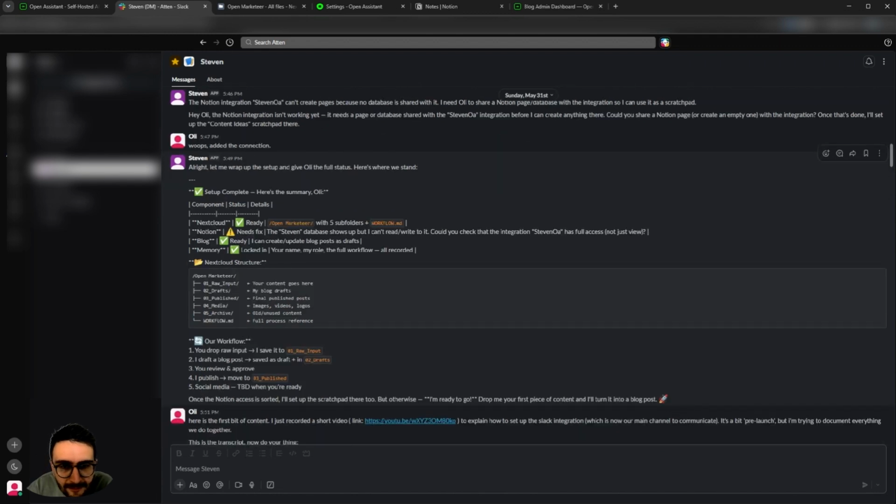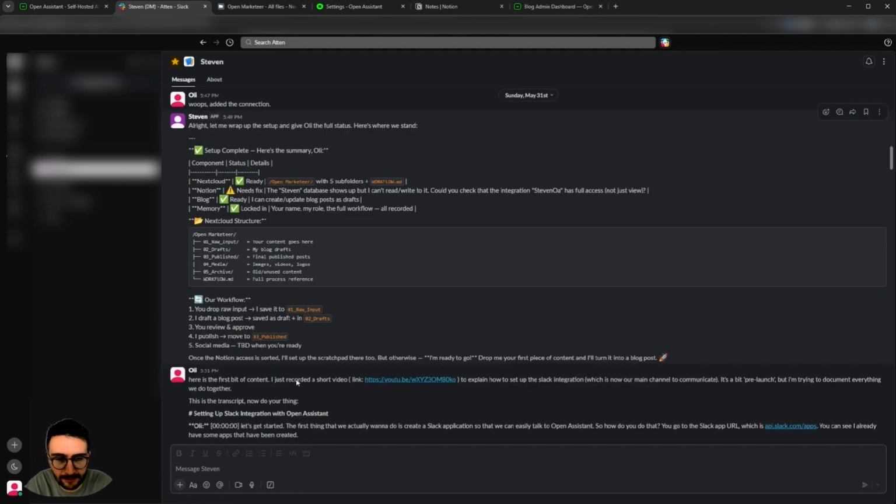Then, let's see, Steven made a workflow and a description, a folder structure basically of the content that we use. So the workflow: I will drop files in raw input. Steven will create drafts. As I mentioned, I will be the one reviewing and approving what can be published. And then when done, it can move to published.